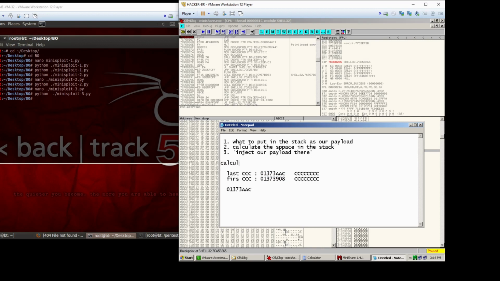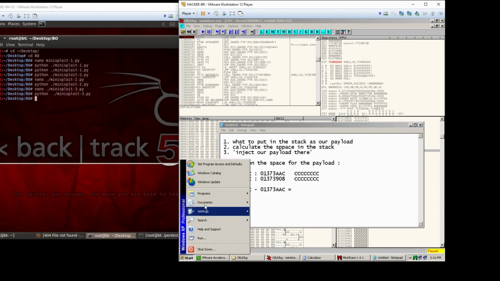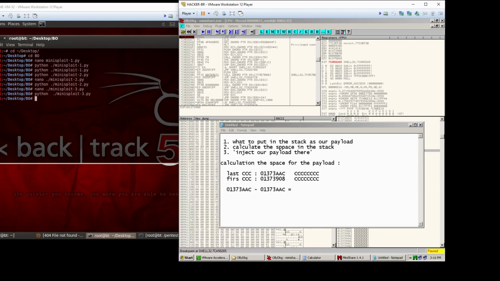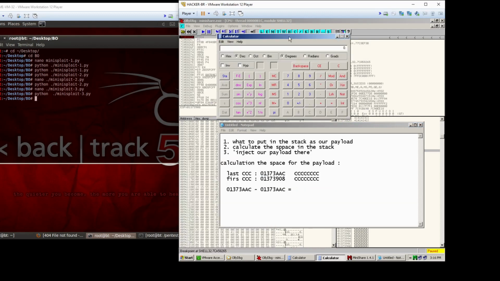Calculating the space for the payload, minus this one, equal to something. Okay, how to calculate this? You can use calculator. Make sure it's in programming scientific or programming mode, and then we can copy this value. Hexadecimal. All right, and then minus this one.